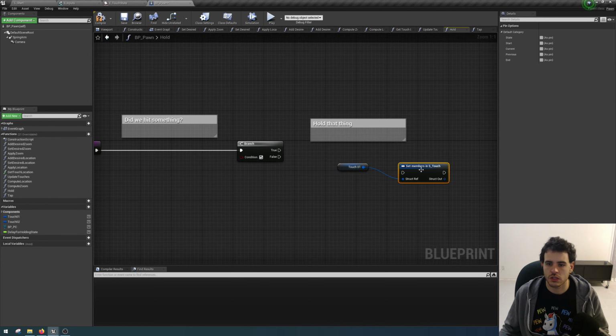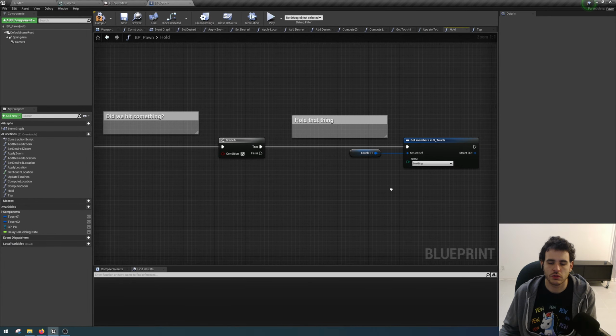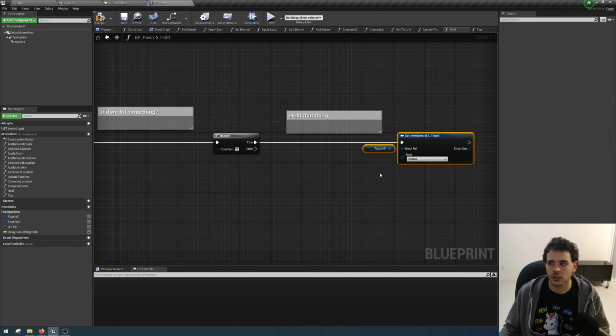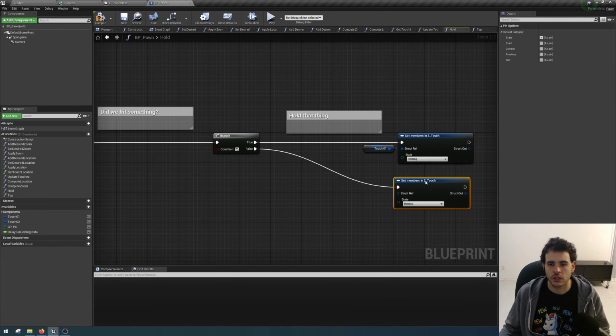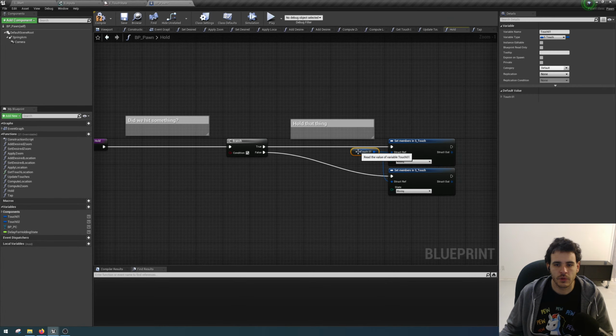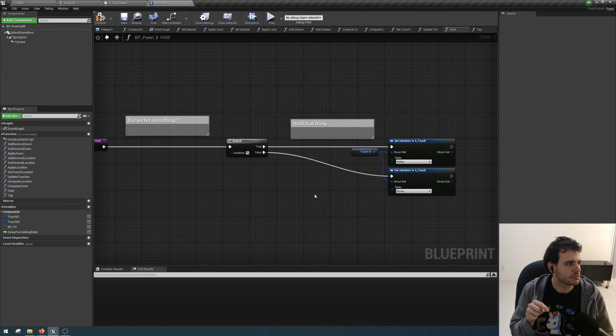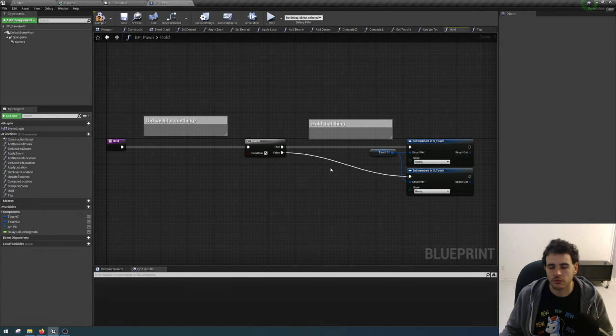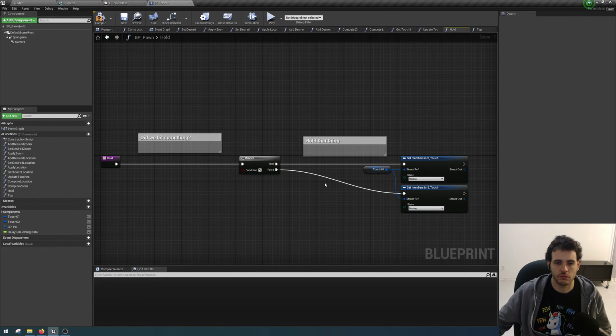Set members. We can set the state to holding. So if we hold something, we want to set the state to holding, and if we didn't, well, we can probably put the state to like touching or moving. If the finger stays on the screen long enough, we want to consider it as a moving action because it's clearly not a tap since the user left it there.